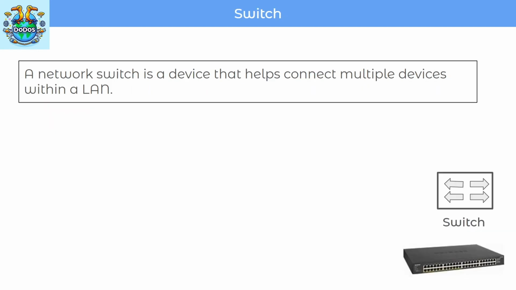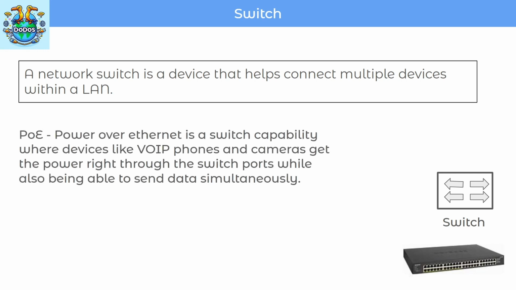So now we go to the switch. A network switch is a device that helps connect multiple devices within a LAN. So what does it do? There's also one key component I'd like you guys to know: Power over Ethernet. It's one of the objectives.